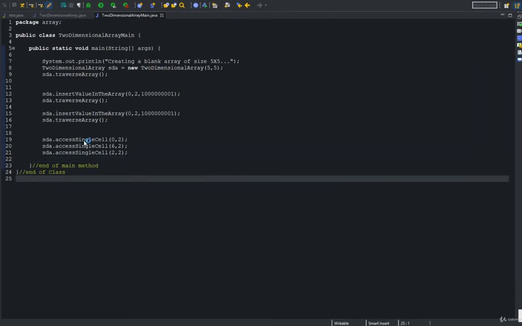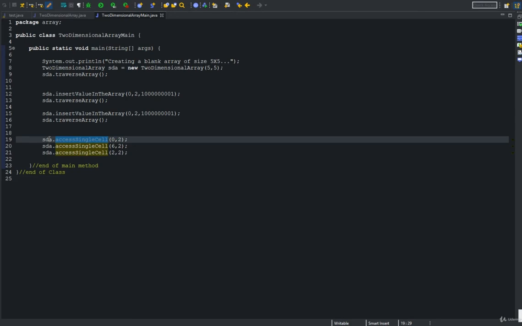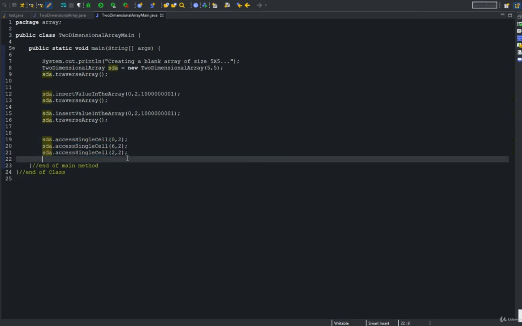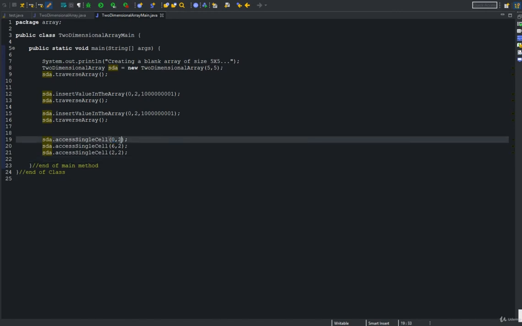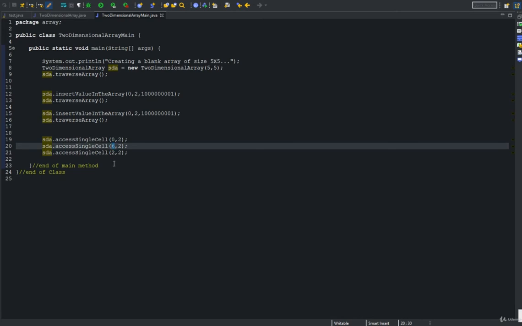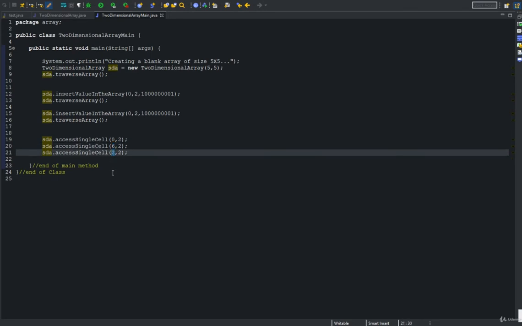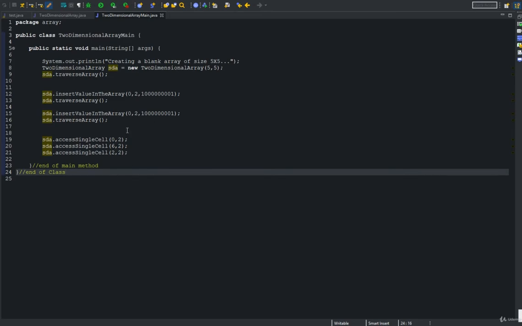So we are calling this method accessing cell on the object SDA, and we are using different parameters all the time. Once we are using row number 0 column number 2, then we are seeing row number 6 column number 2. But remember that we have only 5 rows in our array, so in this case we should be seeing an error message. And once again we are seeing row number 2 column number 2. Now let's see what is the output.